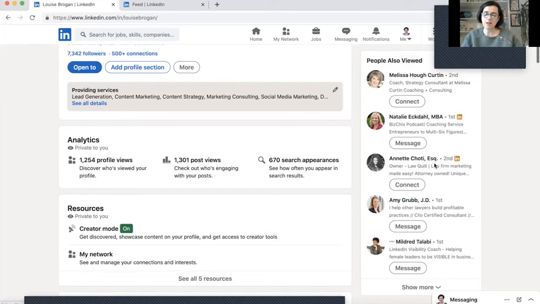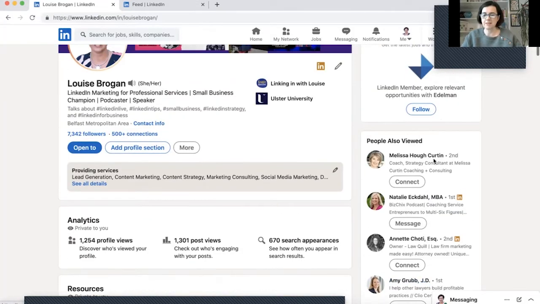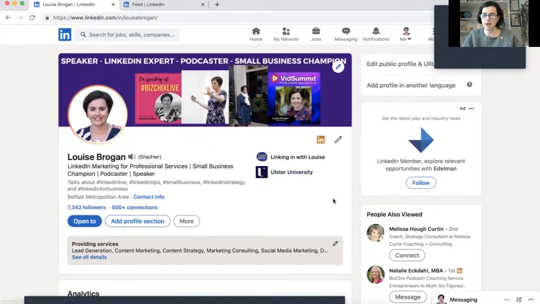But what if I don't want other people to get distracted by who is on the right-hand side column of my LinkedIn profile? Well, let's change that setting. So what we're doing today is we're changing this people also viewed setting.